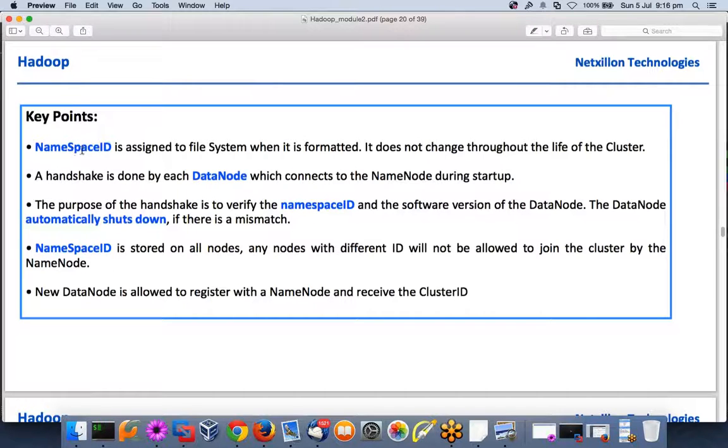Namespace ID or the cluster ID, right? It has two names. Namespace ID we started calling in Hadoop 2, but it is the cluster ID, right? It's the same thing. It is assigned to a file system when it is formatted, and it does not change throughout the life of the cluster. If I change the cluster ID, my services will shut down because they will not identify that I am part of this cluster. Heartbeat will be done, right? As I said.